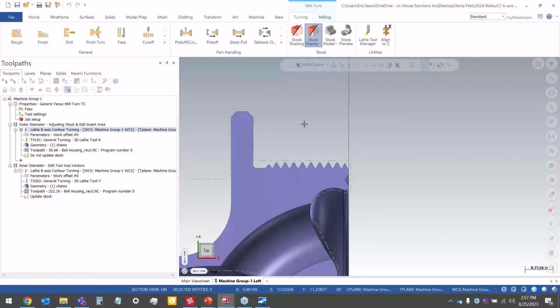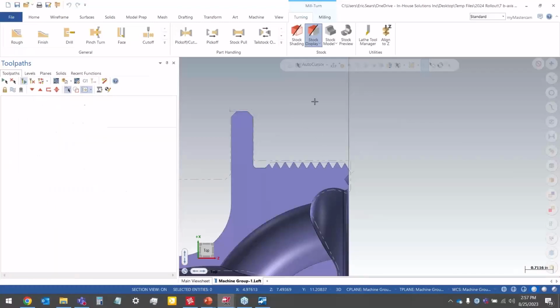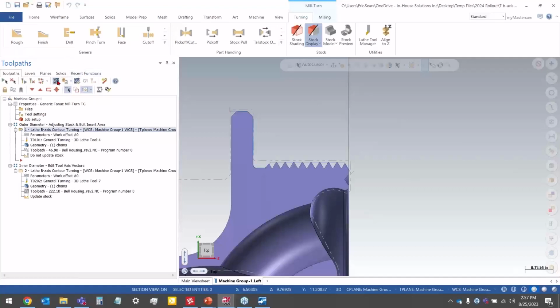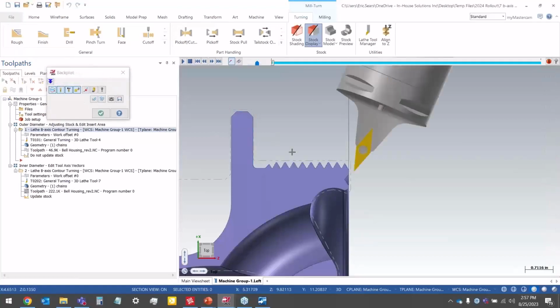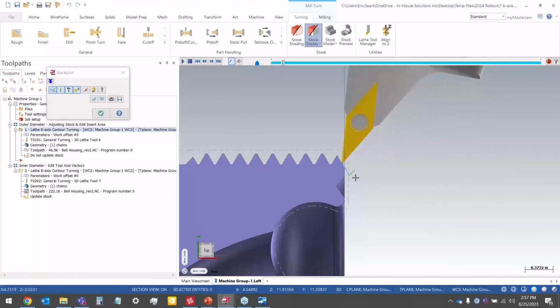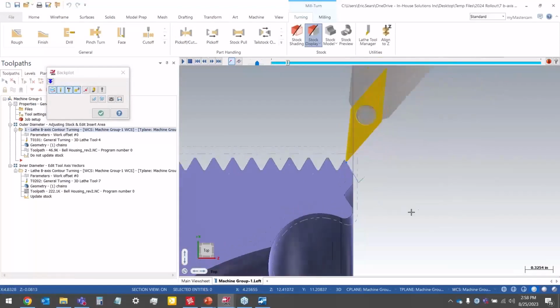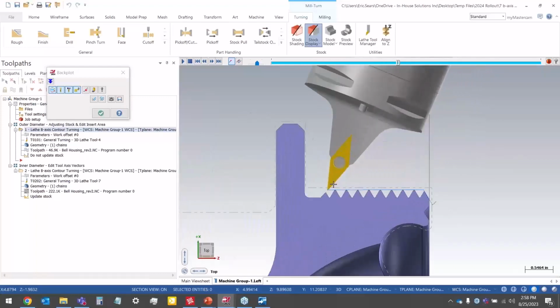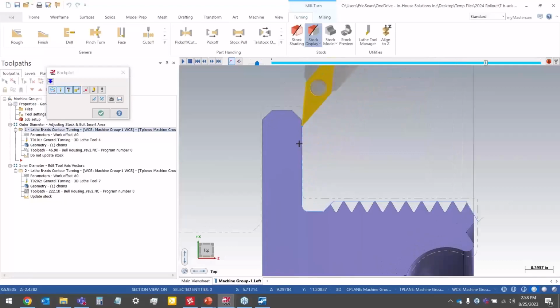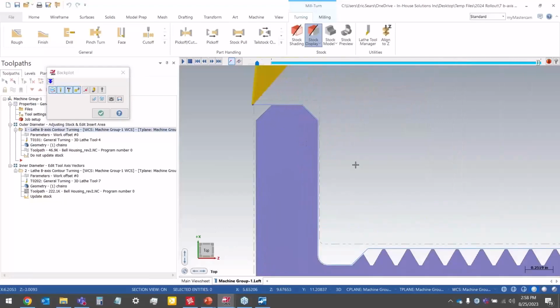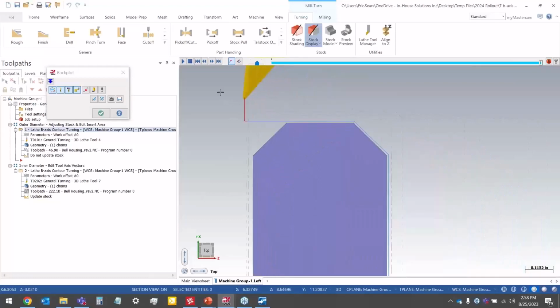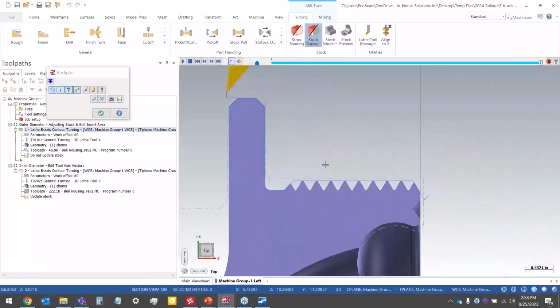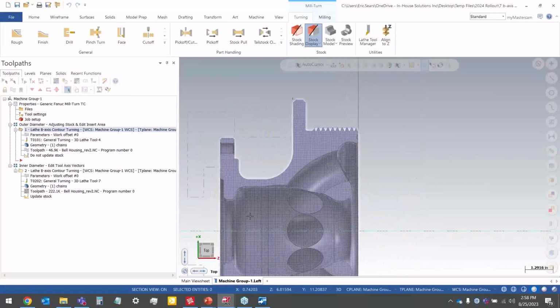This one does tend to take a little bit longer to generate. I don't think it's too long. There we go. So now we'll backplot. Now I can see where I'm leading into my cut, and my tool axis control looks a lot nicer here as well. And I have a nice lead out on the back edge. So I'm happy with that.